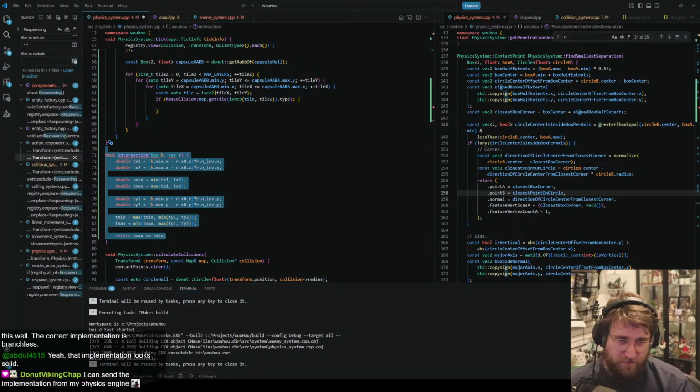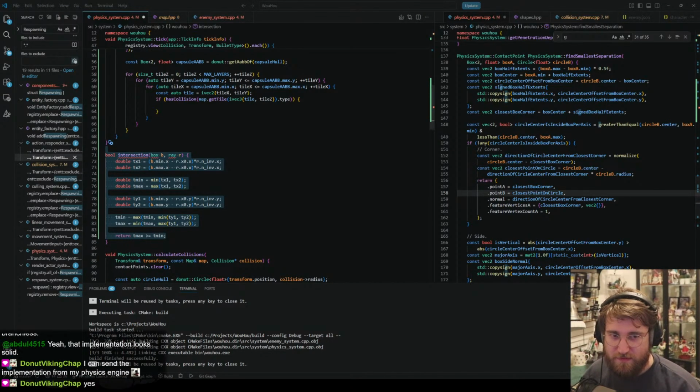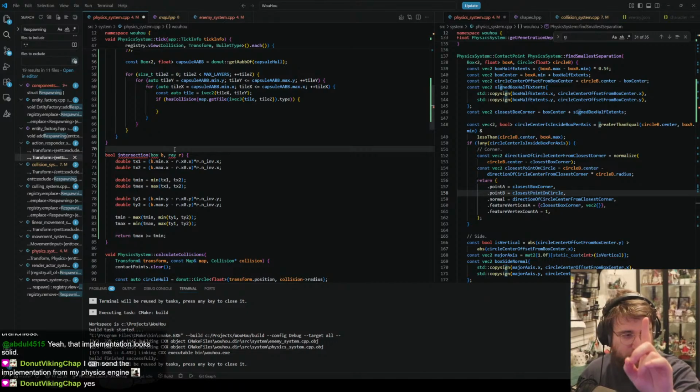You can send the implementation from your physics engine. Is that in version 3.0, Donut? Whenever I update, will you simply have a function for this I can replace this with? In which case, for now, we can just leave this and then replace it with yours. Yes. Okay. For now let's use Tavian's.